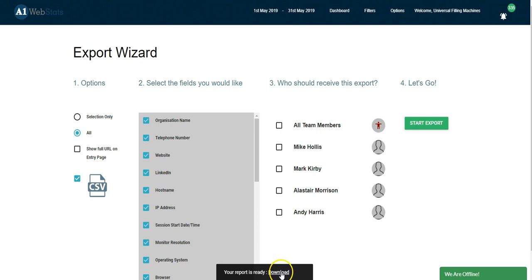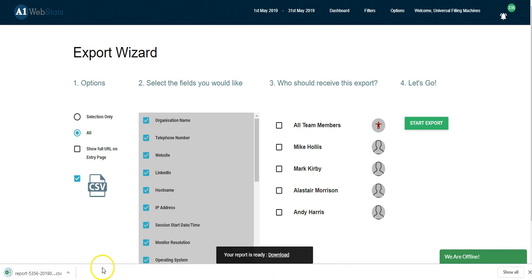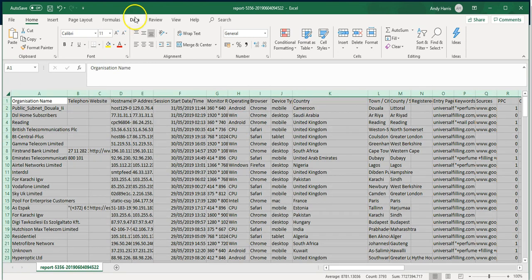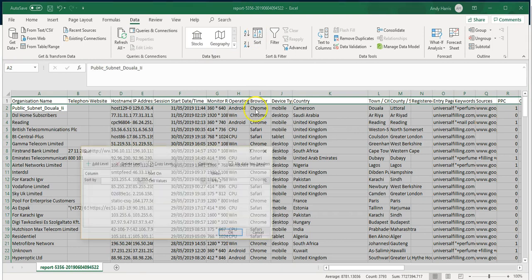That gives us a download link. We download the file and then we open it. So now it's exported. We've got 176 visitors who didn't get as far as the case studies pages. So what we're going to do is sort this by country, just to get a feel for where they're from.